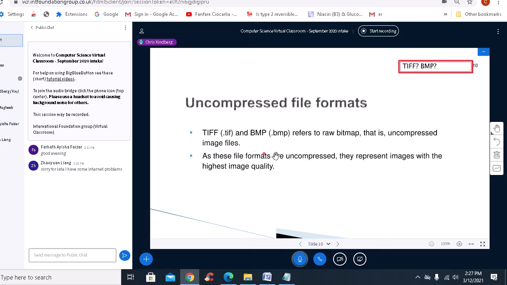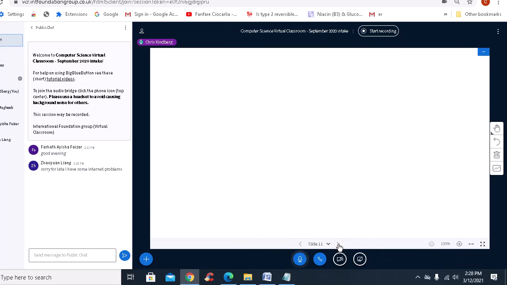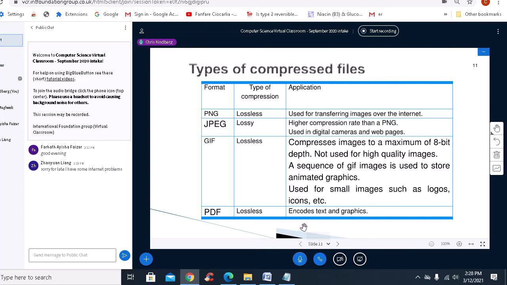And as I said, it's going to represent uncompressed data. So they represent images with the highest possible image quality because they're looking at the raw data, which is the stuff of an image. As you point your camera towards an image, it's going to analyze things in terms of regions or pixels or something along those lines, and there's going to be no attempt to compress those files.